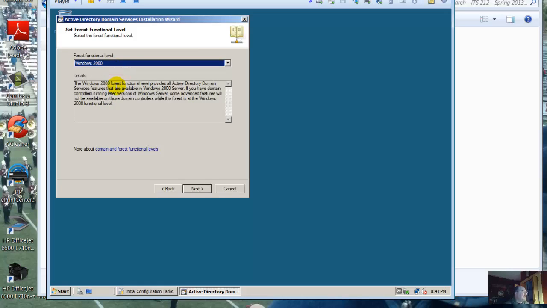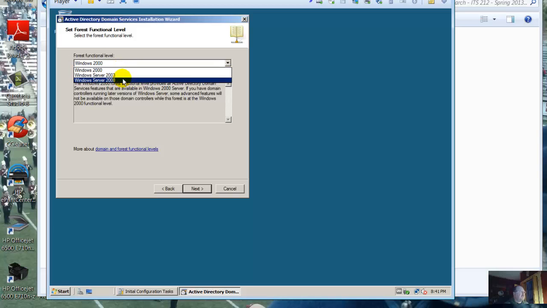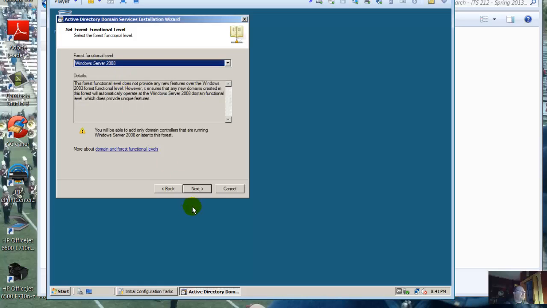Now, forest functional level. Windows 2000 forest functional level provides all Active Directory domain services features that are available in Windows 2000 Server. So if you have domain controllers running later versions of Windows Server, some advanced features will not be available on those domain controllers while this forest is at the Windows 2000 functional level. Well, that means this domain will support older versions of the domain. We don't care about that. We're just going to go to Windows Server 2008.